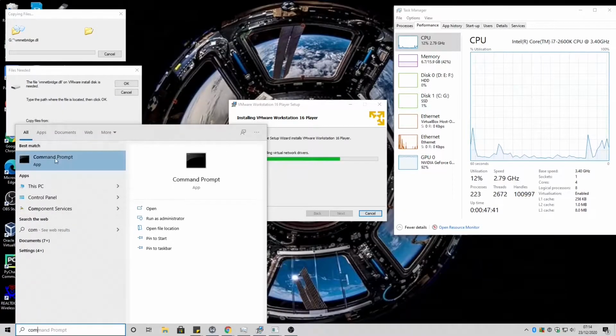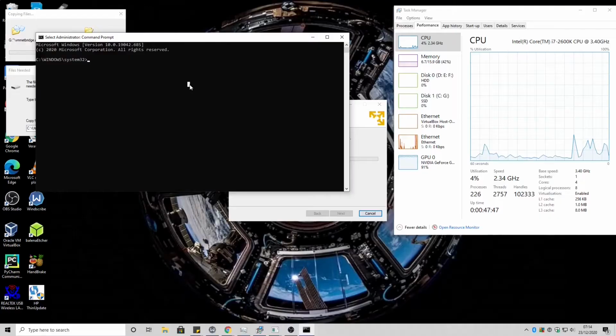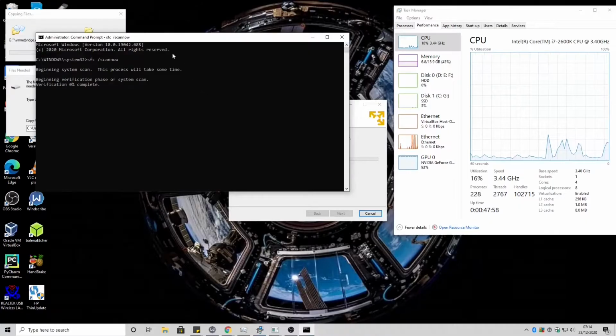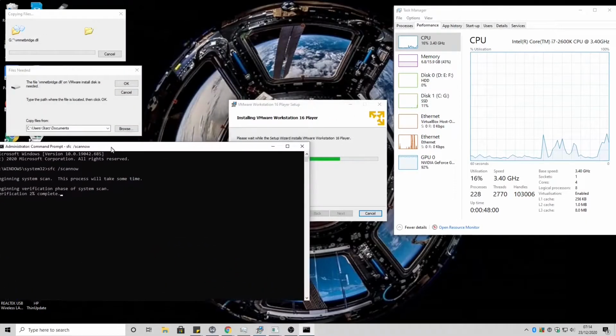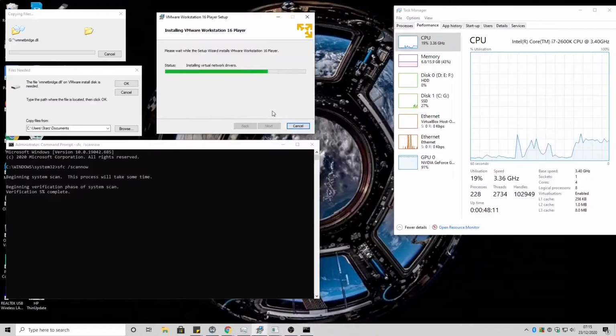Now you need to run it as an administrator, otherwise you'll get an error. So basically you need to right click on command prompt and click run as administrator. You then need to type the following command, which is sfc /scannow, and that's now going to start the scan. What it will do is, if it finds anything that needs repairing, it's going to repair that. And if that is the case, you need to restart your machine.